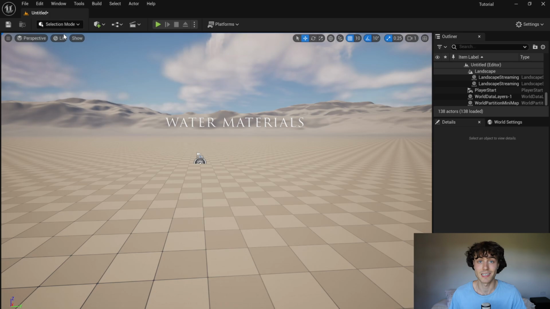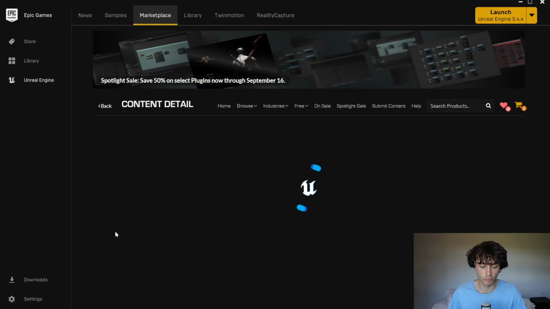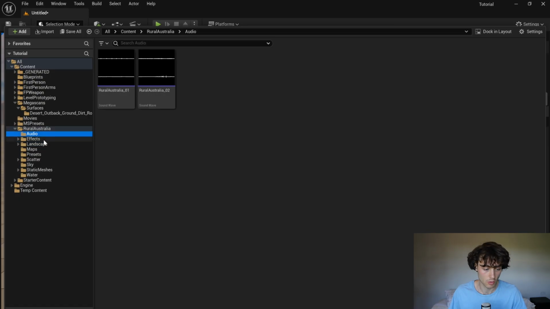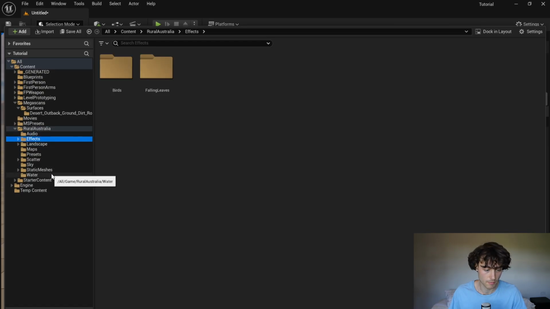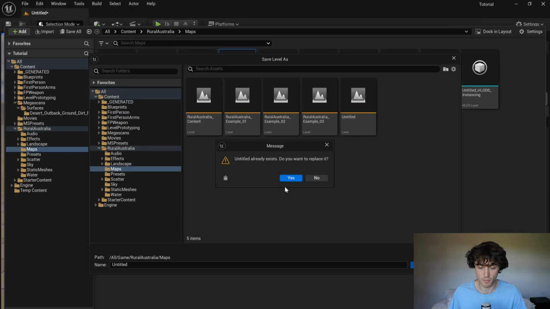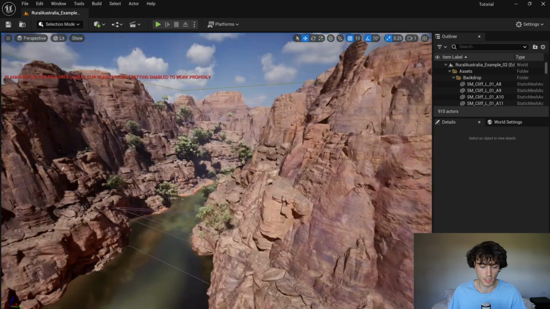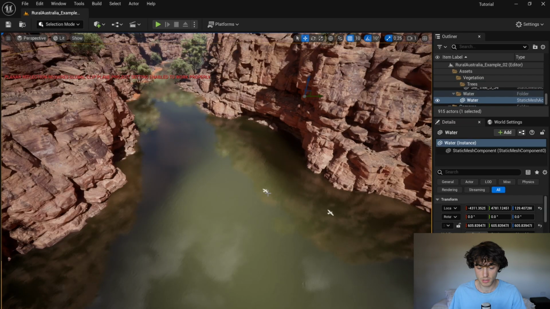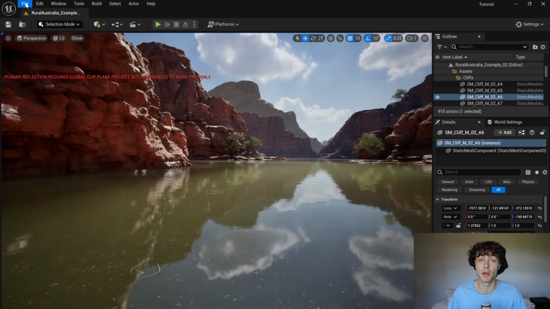Do you want access to high quality free water materials? Here's how. Go to the marketplace and find Rural Australia, and then download that and add it to your project. Once that's added to your project, you'll have this Rural Australia folder. If we go into maps and just open this up, you'll see this really awesome water material. This also comes with these birds.